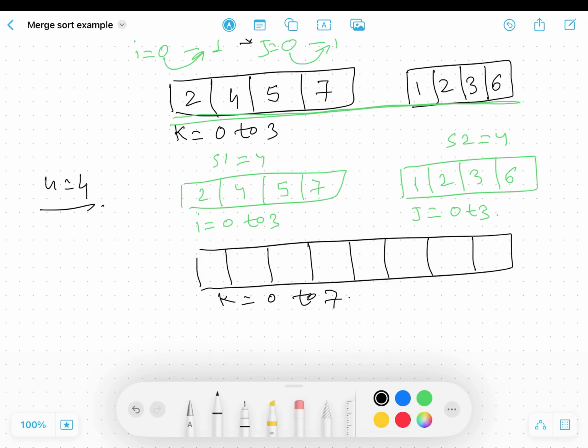Okay. So we compare 2 and 1. 1 is smaller. 1 will come here. J is going to increment. Then we compare this 2 and this 2. Let's say we pick this 2. So 2 comes here and j is incremented. Then we compare 3 and 2. 2 is smaller. I is incremented. We compare 3 and 4. 3 is smaller. J is incremented.